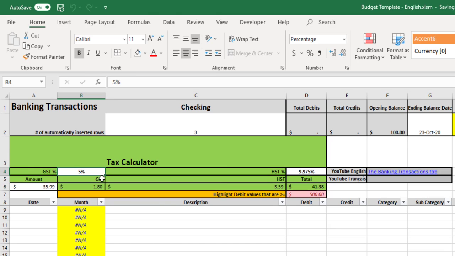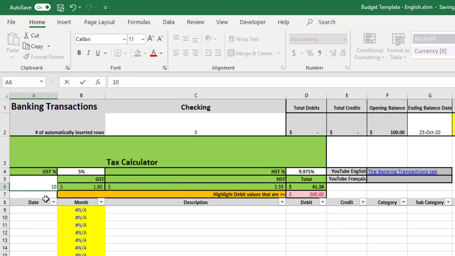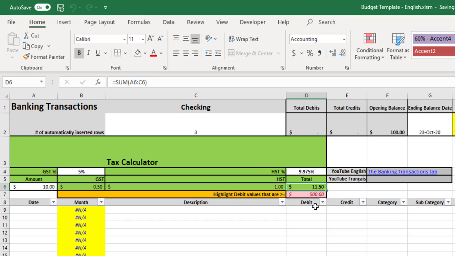So I've already put in the current 5% GST amount, but if it ever changes, you can change it here. Also the HST amount, which is 9.975. Again, if that changes, you can change it here. And so that allows me to come in and type in a value, let's say here, $10. And what that does, it calculates the GST and the HST, and then over here in cell D6, it gives you the total amount with taxes. So it's just a utility. It allows you to quickly see, again, what the amount would be with taxes. So you don't have to go to any website or pull out your calculator. You've got it right here.